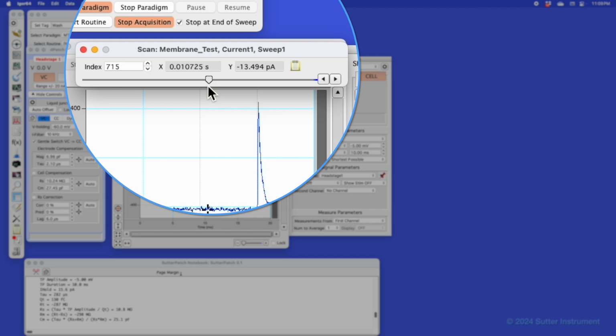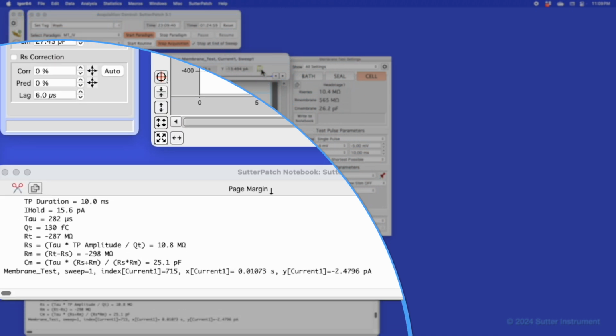Now this is very similar to the Igor cursor commands, except it's just a little easier to use and it's formatted in the right units. And again, our notebook window icon, slightly different here, but it comes into play. We can put information into the notebook as well.